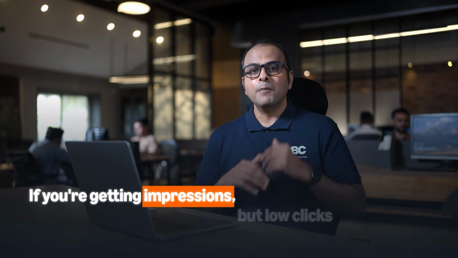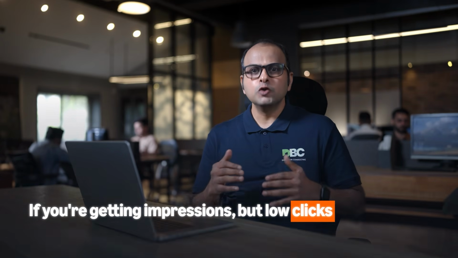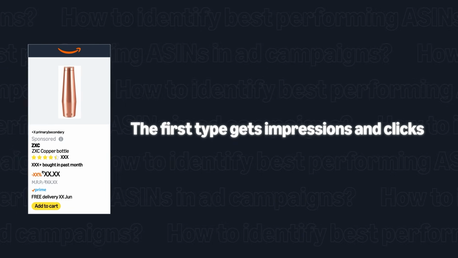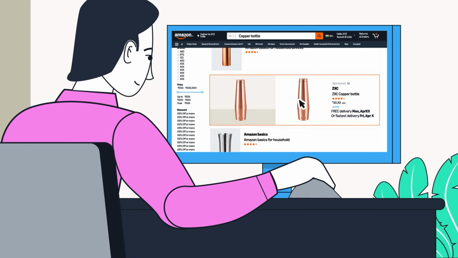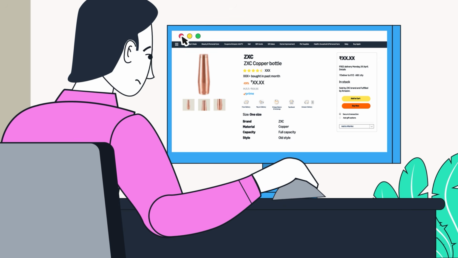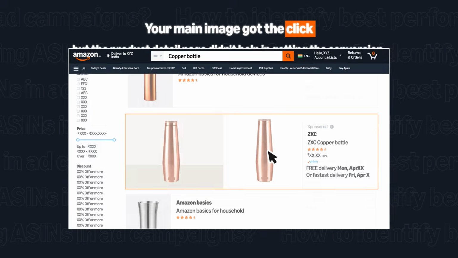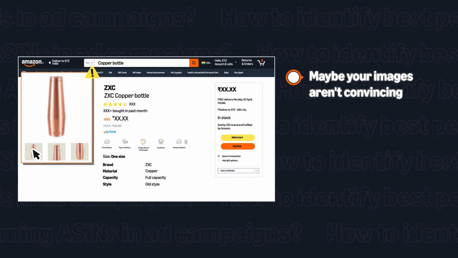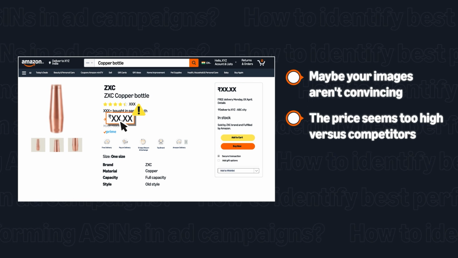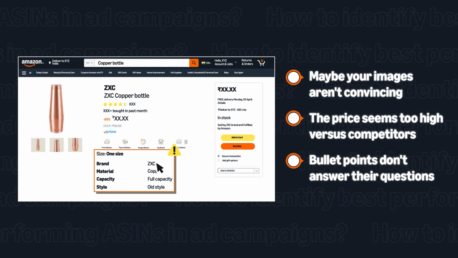But what about the underperforming ASINs? If you're getting impressions but low clicks, work on these. You will typically find 2 types. The first type gets impressions and clicks but doesn't convert. People see your ad, click, but leave without buying. This is a listing problem. Your main image got the click, but the product detail page didn't help in getting the conversion. Maybe your images aren't convincing. The price seems too high versus your competitors. Or your bullet points don't answer their questions. I recommend you fix the listing to improve your conversions.